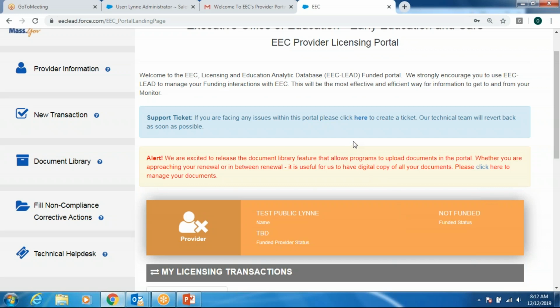If you ever need to submit a support ticket for technical help, that's where you would find this information in this blue area right here. There's a link here that will take you to the page to submit a ticket. Additionally, in the left-hand column, down at the bottom, if you click Technical Help Desk, it's going to take you to the same exact place that this link would have taken you, and you can submit a help desk ticket that way as well.